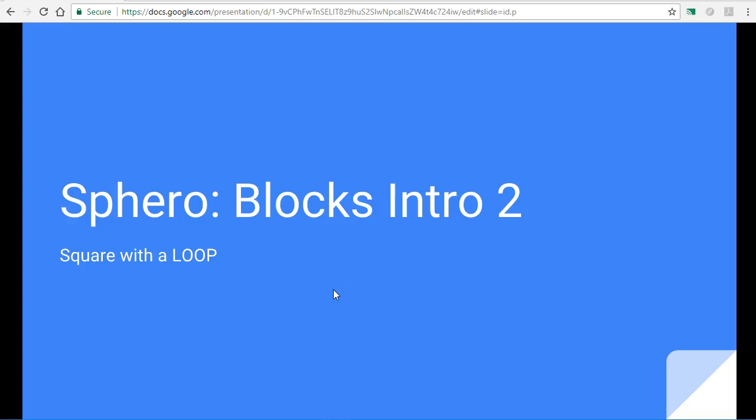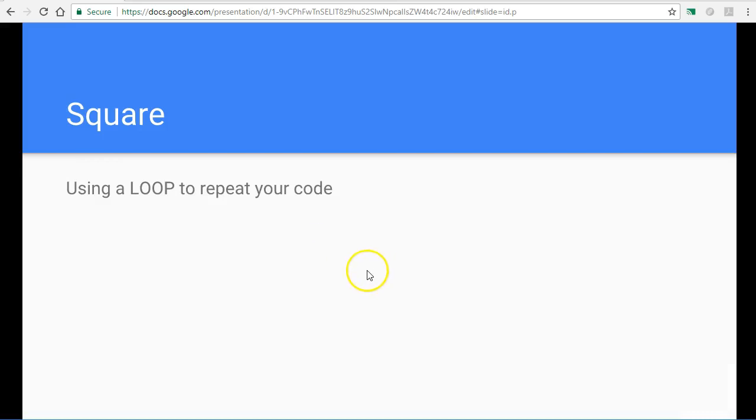What we're going to do is take the program you just made and make it better. We're going to do the same thing, but work smarter, not harder. So we're going to use a loop, and a loop is a basic concept in every single programming language that's ever been. Every programming language uses loops to repeat things. So we're going to use that in our programming language here.